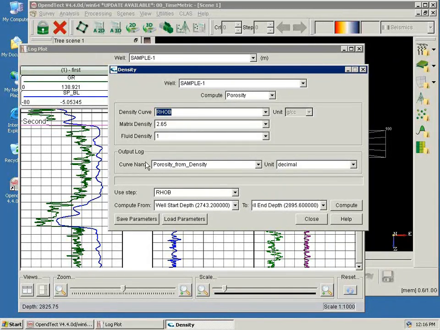Curve name output is porosity from density, and we are going to store it in a decimal unit. It's from 0 to 1. Here is from 0 to 100. And another feature of CLAS that is along the whole software is the use step feature.